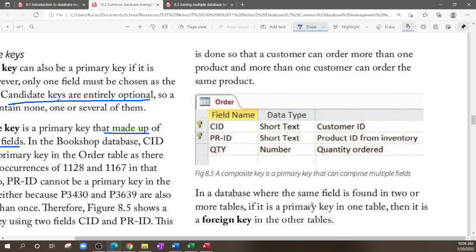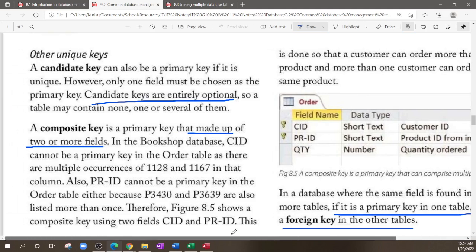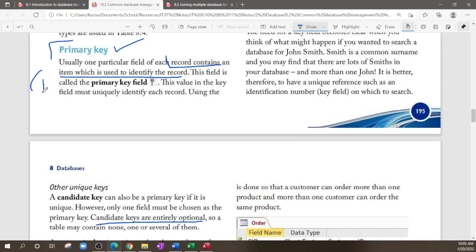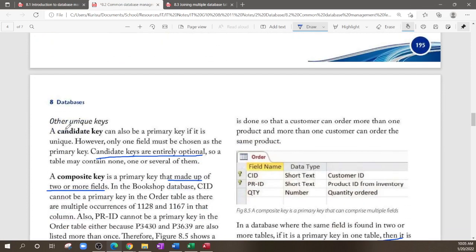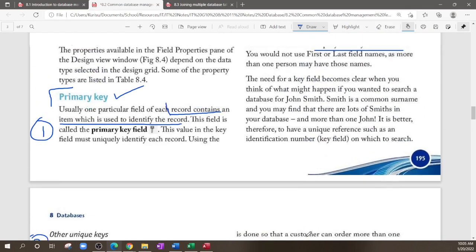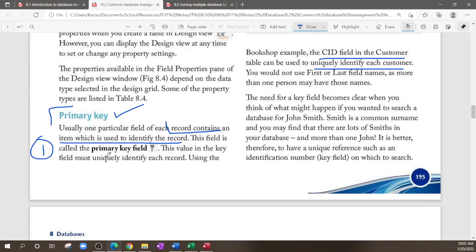Great, very good. So we have 4 keys that you guys need to remember. We have 1 primary key, and notice we have other keys. So we have 2 candidate key, 3 a composite key, and 4 a foreign key. Now I want you guys to take note that the primary key is the main key.